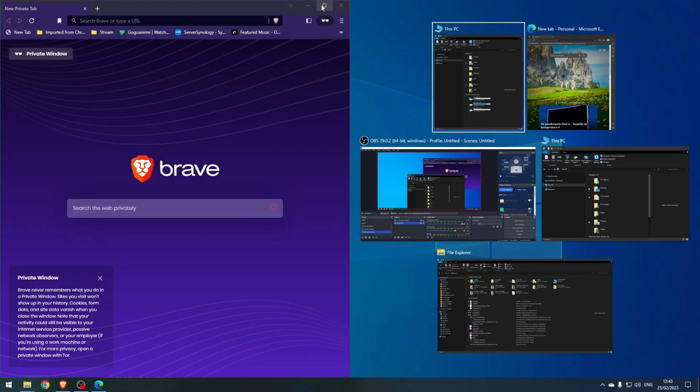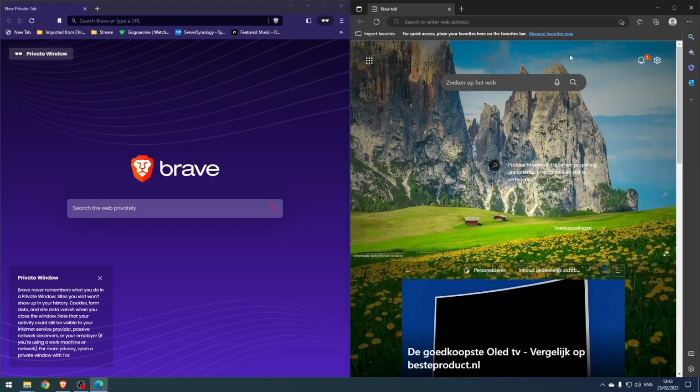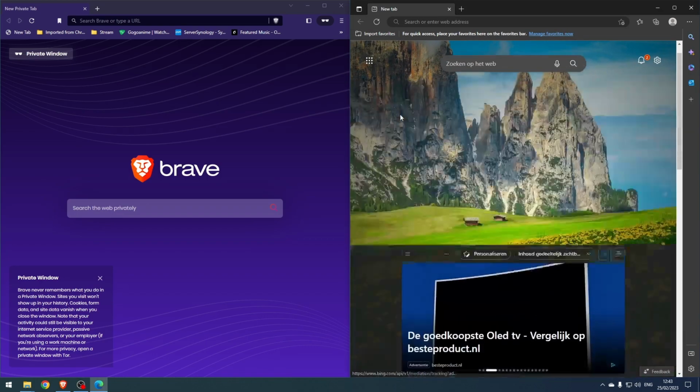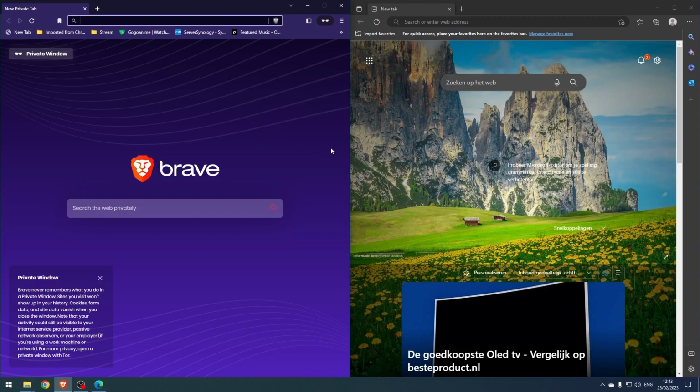If you release the Windows key, it will ask you which screen you want to split the other half with. It will show you all the applications you have open and you can select one of them. For example, I want to select the second browser. So there you go. Now you have two browsers and you can work with both of them at the same time.